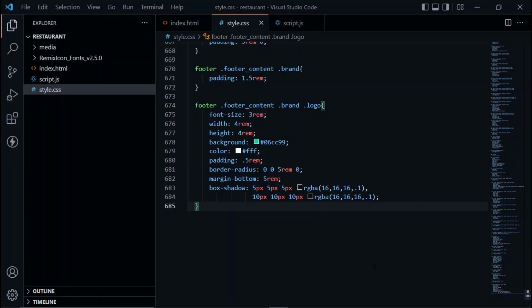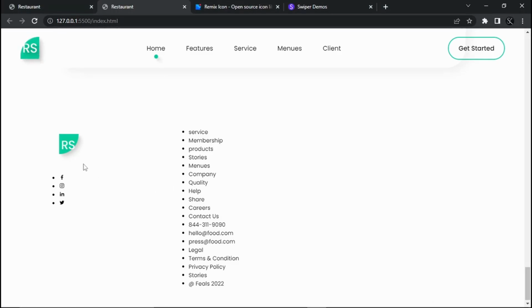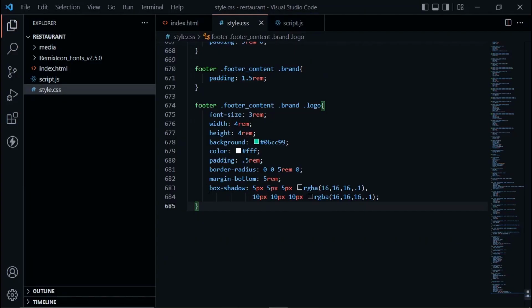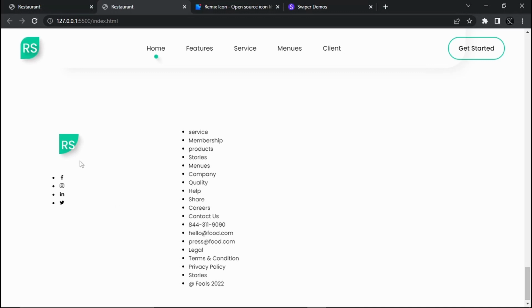And now from our HTML, we will remove this span tag. And after saving this, you can see how our logo looks. So from here we will copy this code and we will write it here, and we will change box to text shadow. And after saving this, you can see how our text looks.